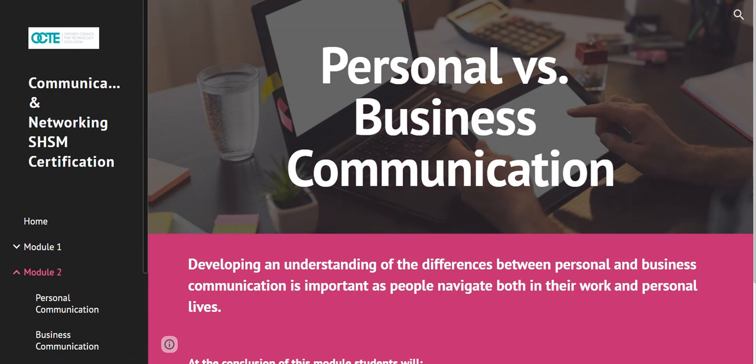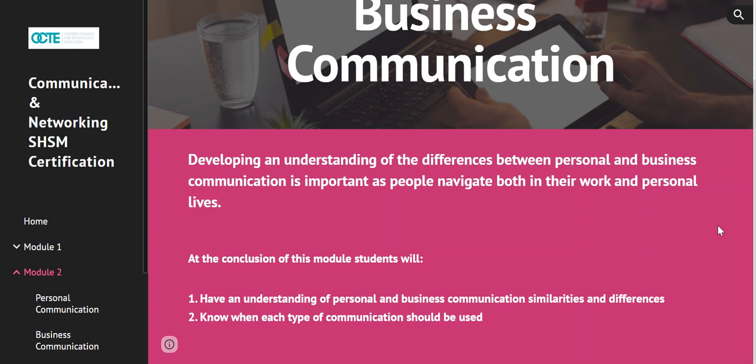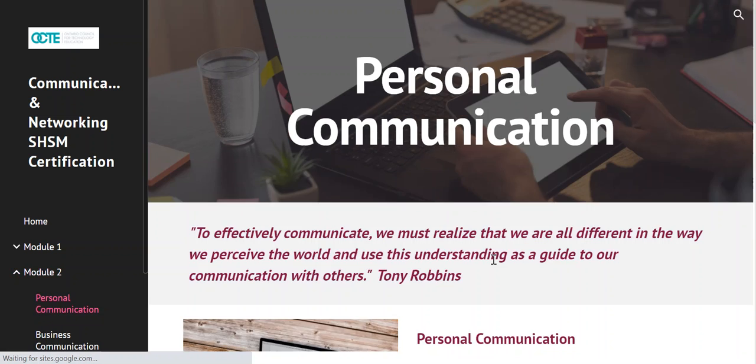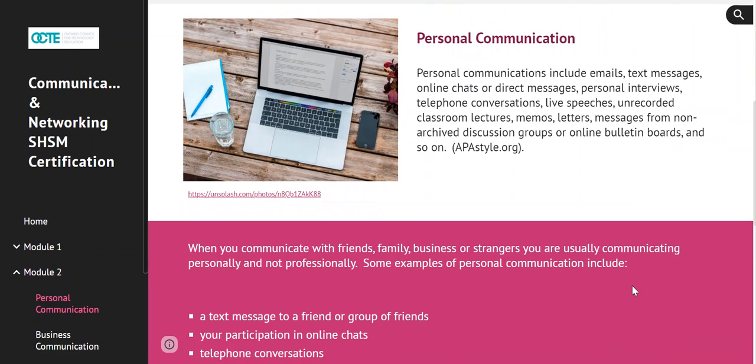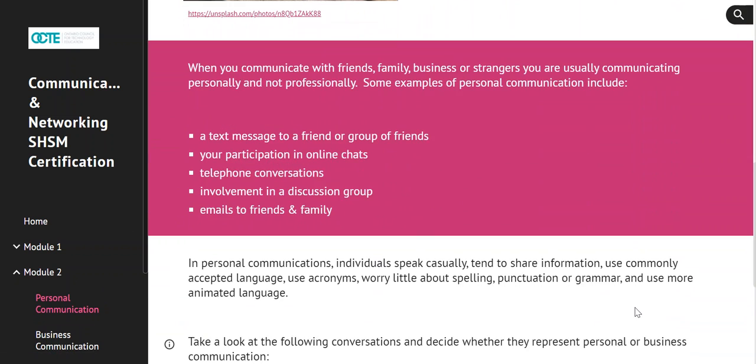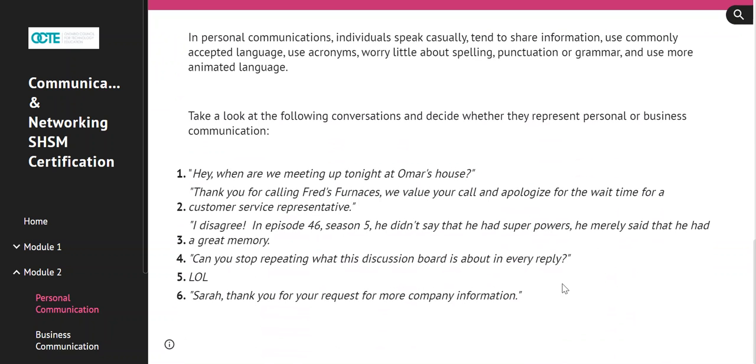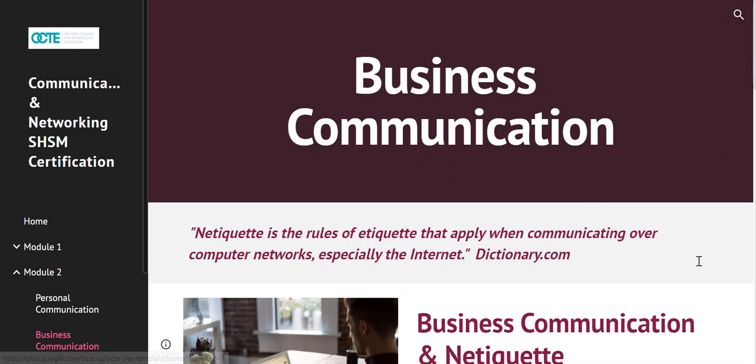Moving on to Module 2. Personal versus business communication, where students will develop an understanding of the differences between personal and business communication and how it's important as people navigate both their work and personal lives. We start with personal communication, where students will learn the definition of personal communication, some examples of personal communication, and decide by looking at some examples what's personal and what's business.